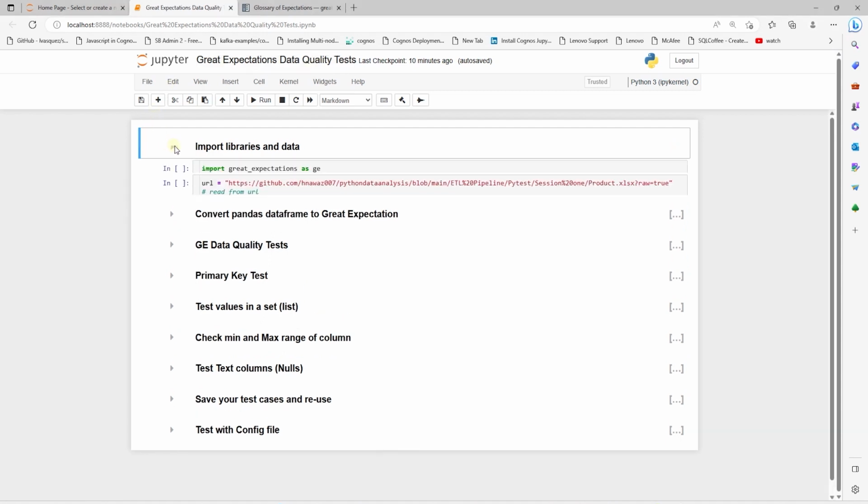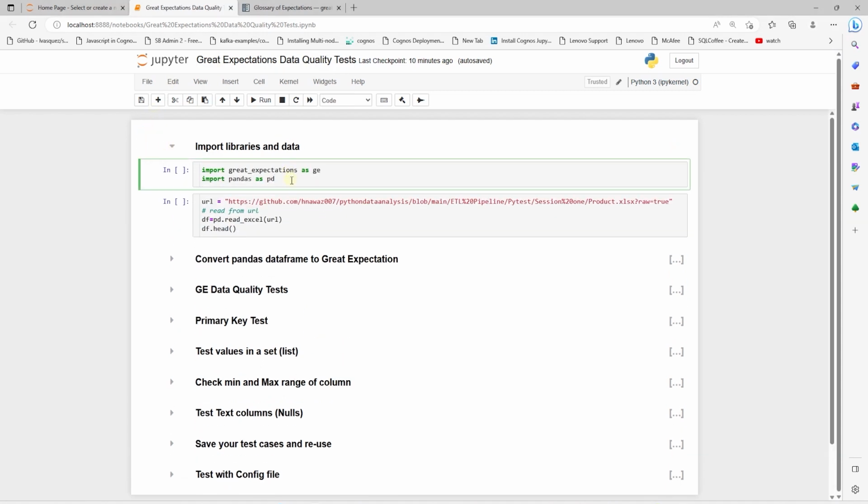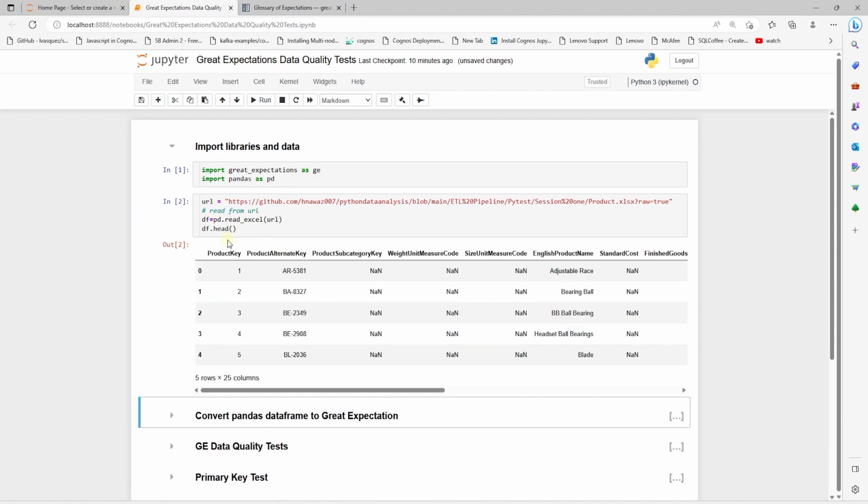At the top of the notebook, we import our libraries. And in this case, we are importing pandas and Great Expectations. And using pandas, we import our dataset into a data frame. Let's preview the data frame to familiarize ourselves with the columns and their data types.